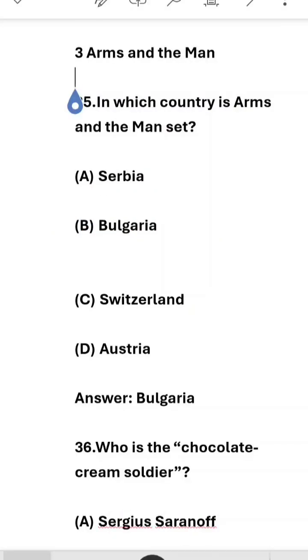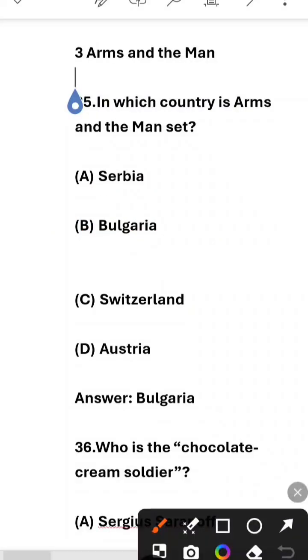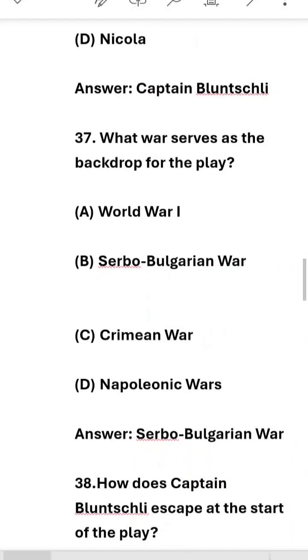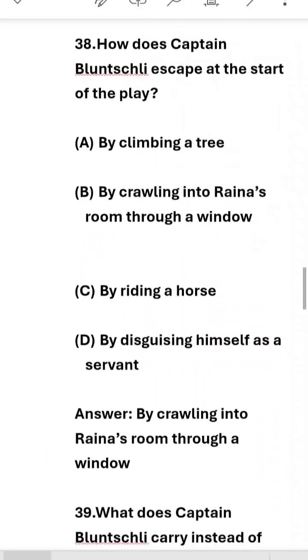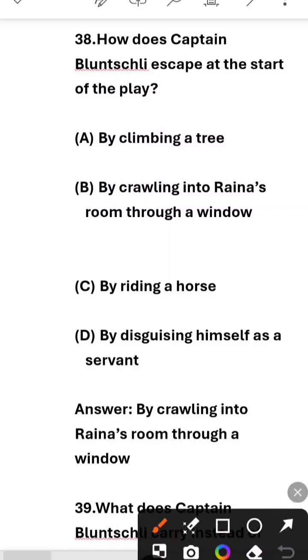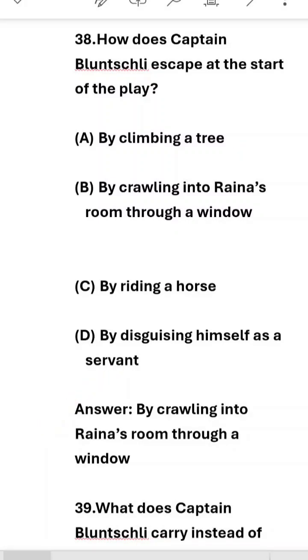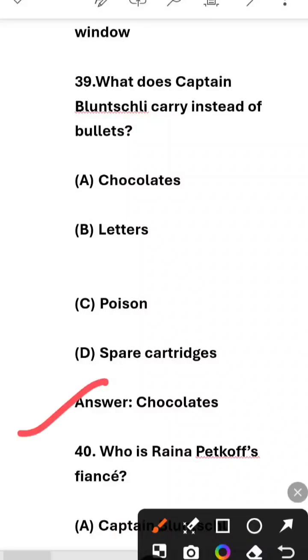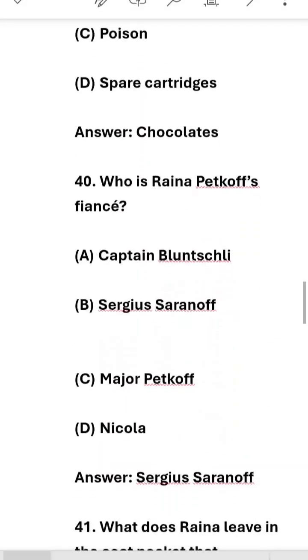In which country is Arms and the Man set? It is Bulgaria. So from here we start Arms and the Man by G.B. Shaw. Who is the chocolate cream soldier? It is Captain Bluntschli. What war serves as the backdrop for the play? It is the Serbo-Bulgarian War. How does Captain Bluntschli escape at the start of the play? By crawling into Raina's room through a window. What does Captain Bluntschli carry instead of bullets? He carries chocolates.